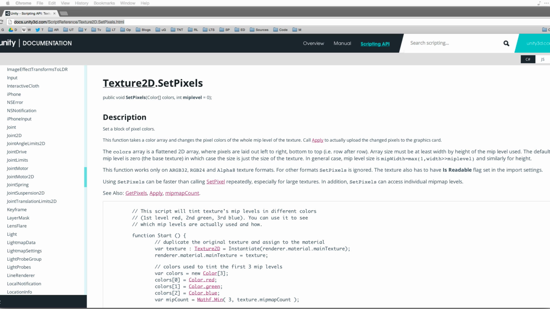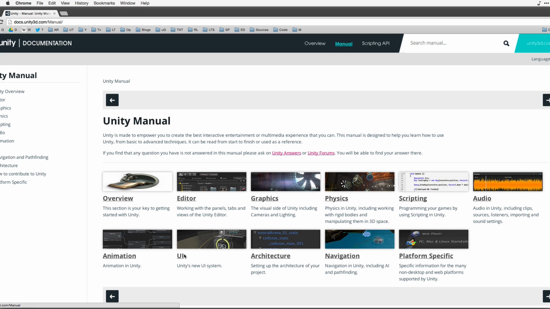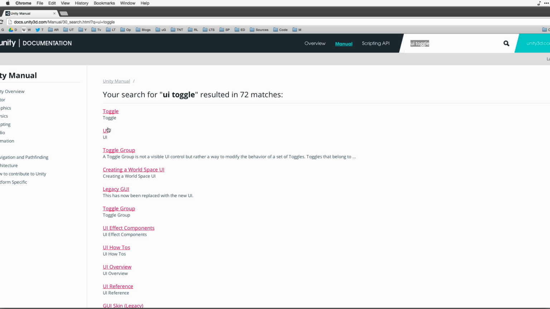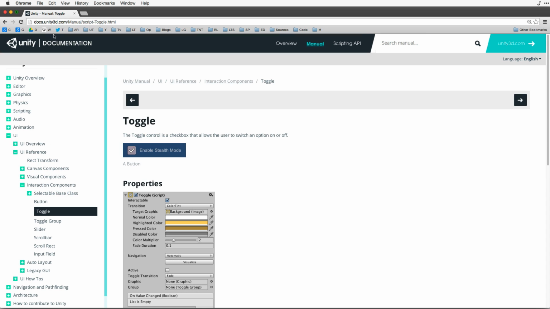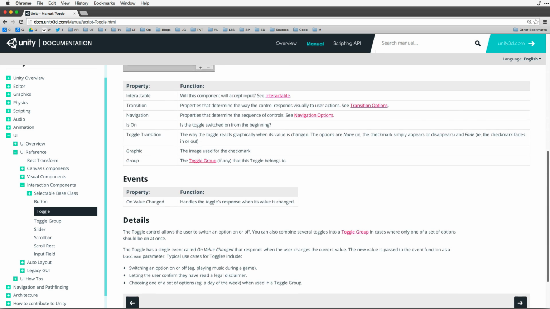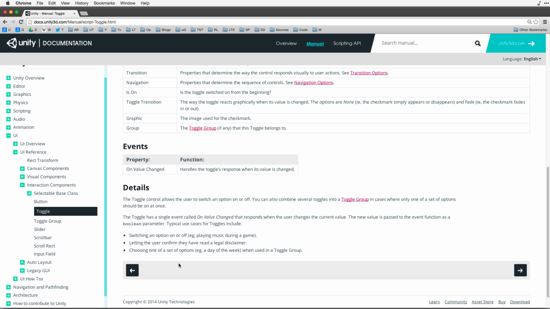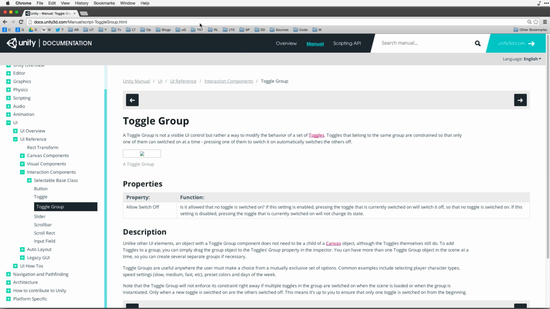MRT163 says, how do you do an on-off switch or a checkbox? That's built in to the UI. That's the toggle. Let's look at documentation first. UI, let's just UI toggle. Yeah. First of all, let's align you properly. So that's the UI toggle. And if we can get down in the manual, details. This talks about how to use it. And also keep an eye on toggle group. Toggle group essentially makes, I believe they're called radio buttons, where you can click one and it deselects all the rest.